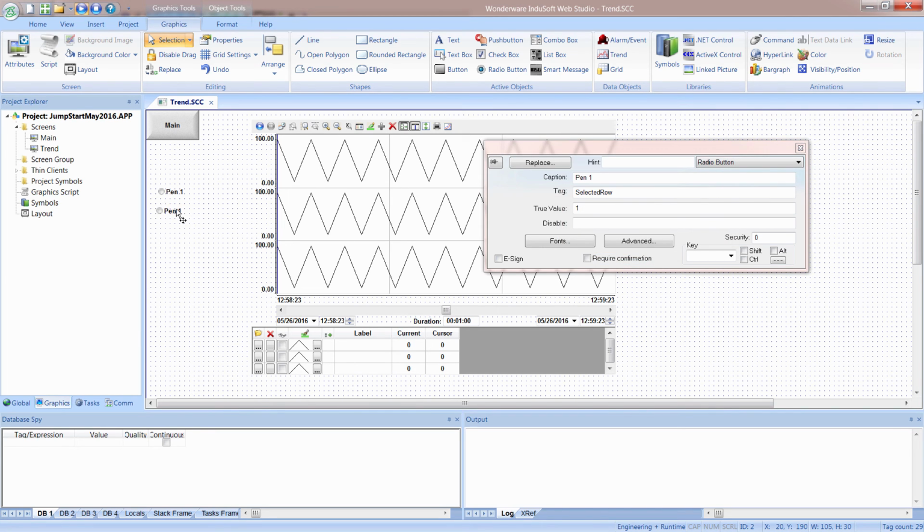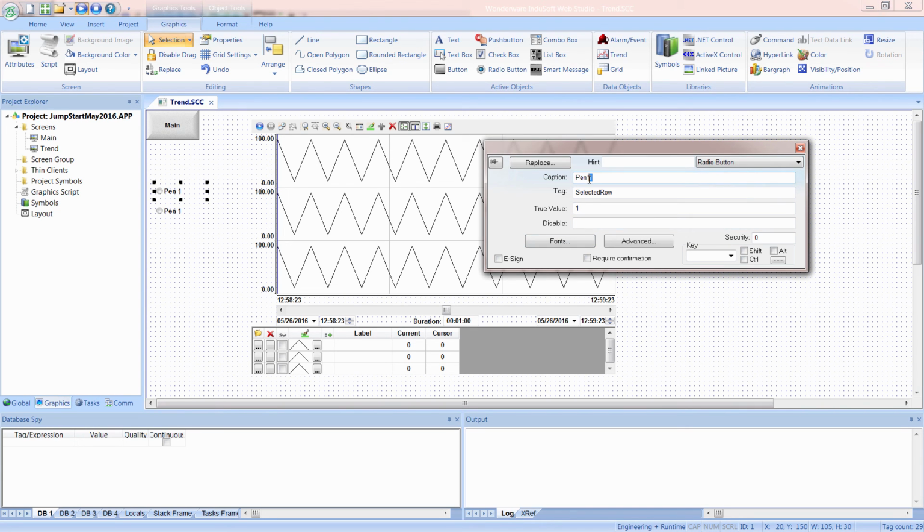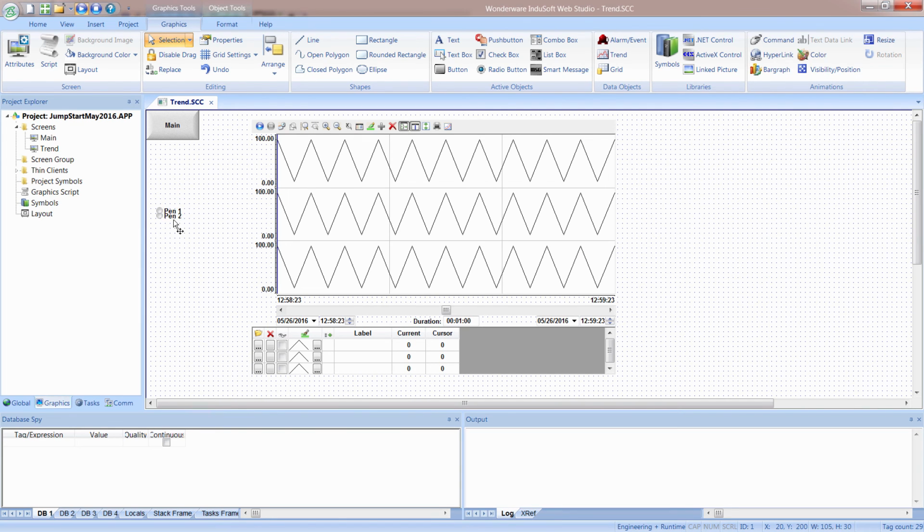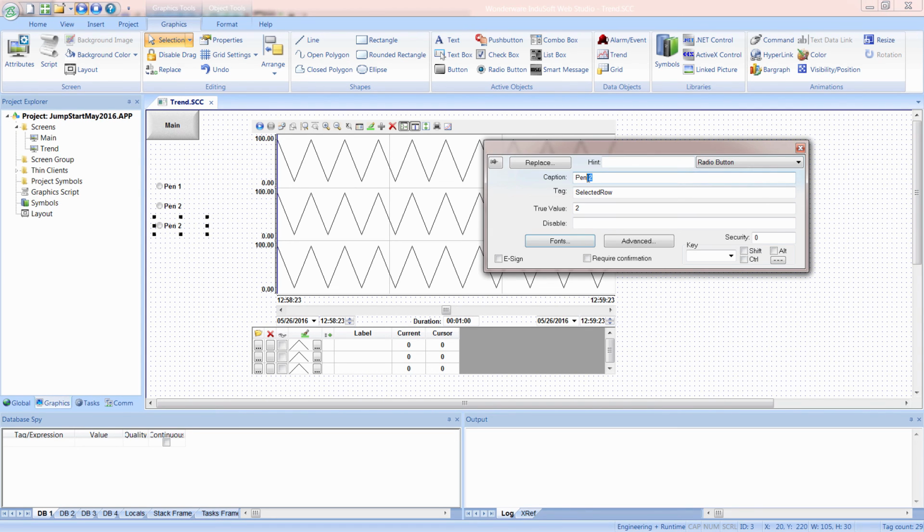And now I'm going to copy this down and change this to pen number 2, and this will have a value of 2. And I did swap these around again. I'm not sure why I'm doing that. Just too early in the morning and not enough coffee, I guess. And then copy this down again, and then change this to pen number 3.